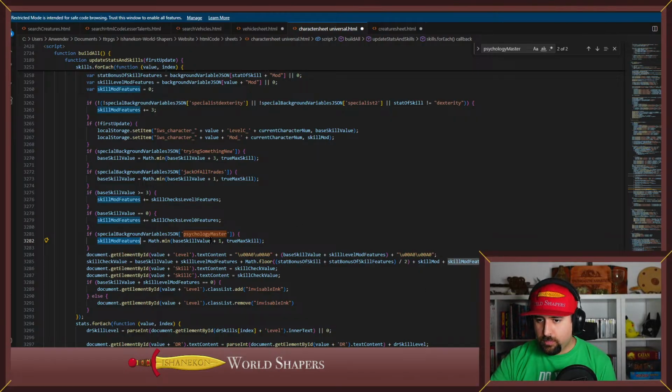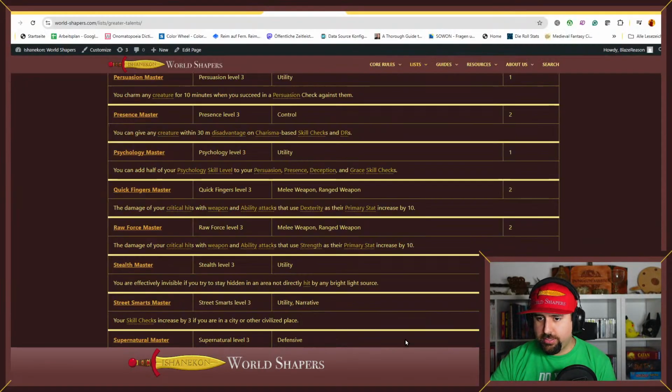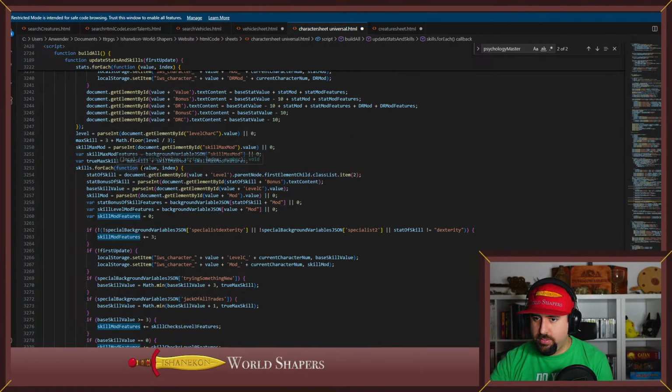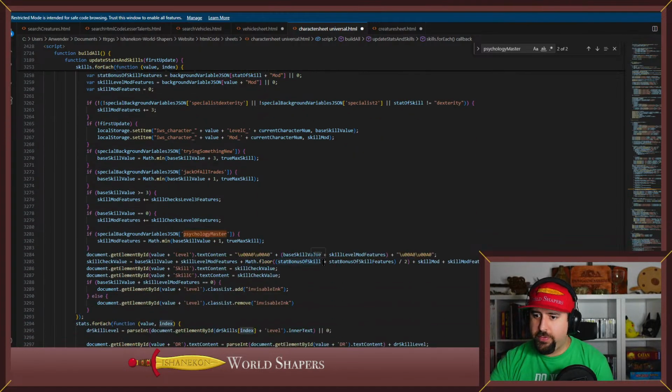Which means, if we take a look at Psychology Master, half of the psychology skill level is added to persuasion, presence, deception, and grace skill checks. So we gotta filter by whether we're even at that skill. I think it would be more efficient if I just check for the index.